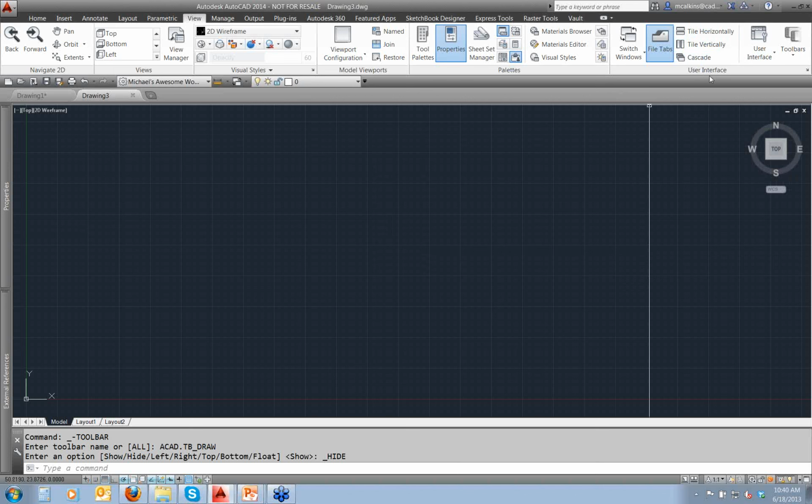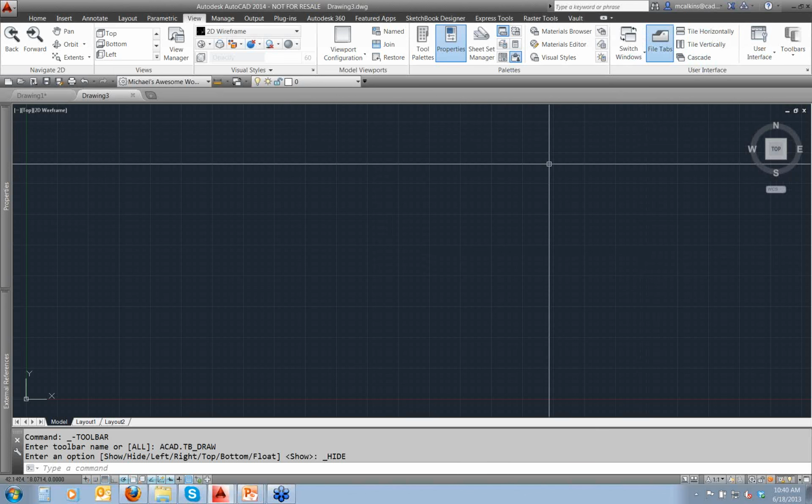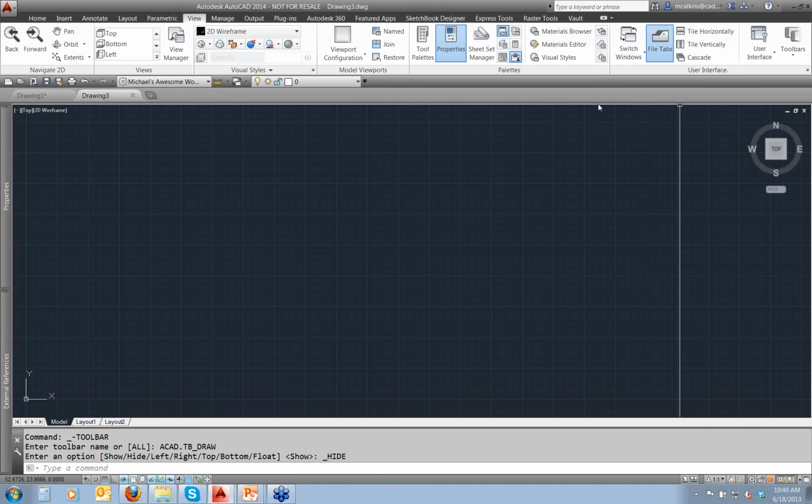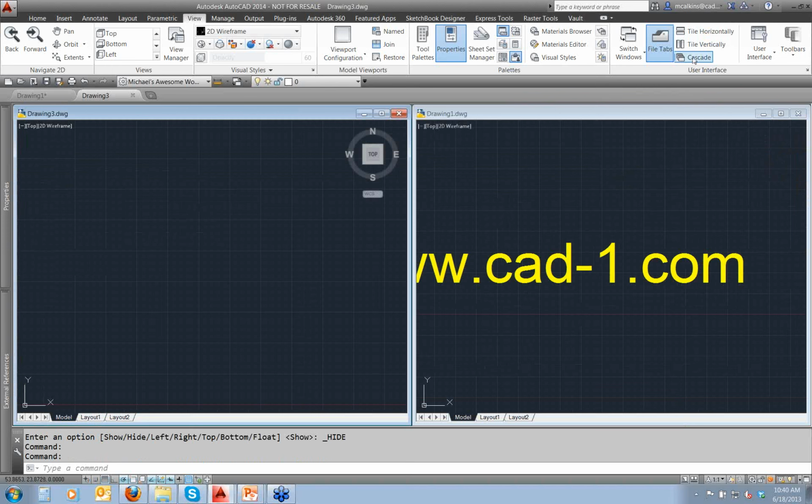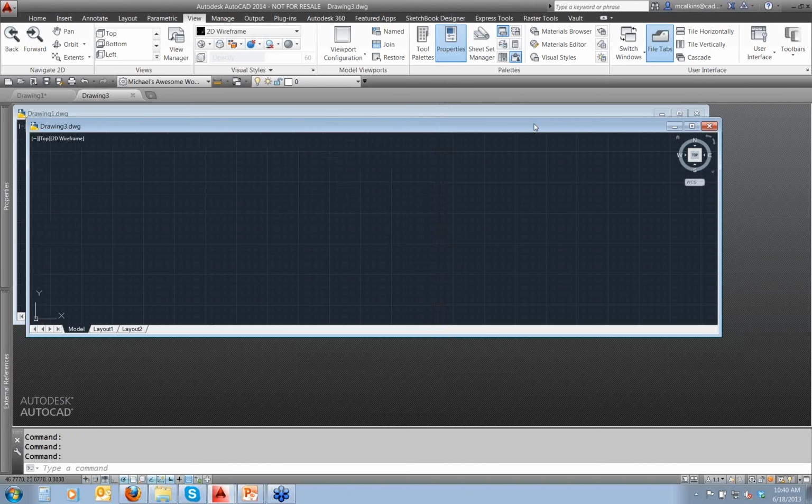We also have tools here on this user interface panel for tiling our windows. It's not something I used to do very often, but now there's a button right here on the ribbon. I try to take advantage of this a little more frequently. You have tools for tiling windows vertically and horizontally right here. You can also cascade if you have multiple files, and this is one way that you can switch among your different files.